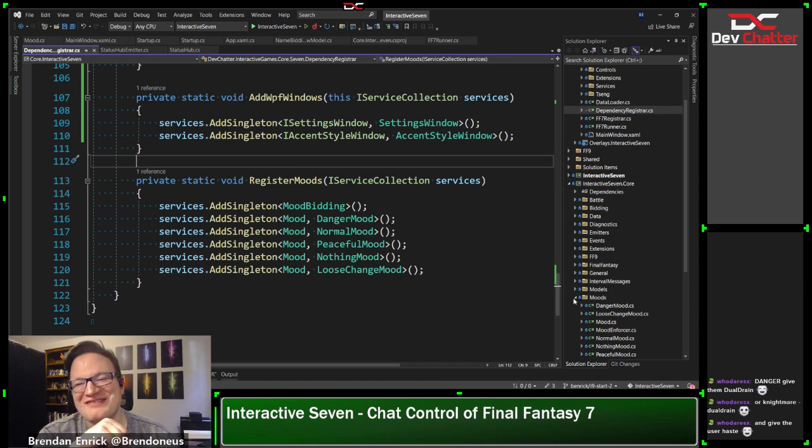You give them dual drain. Yeah, that would be really evil. Who dares? And yes, give them haste so their health just pours out.